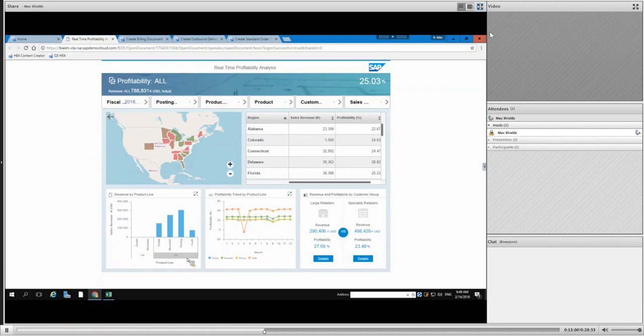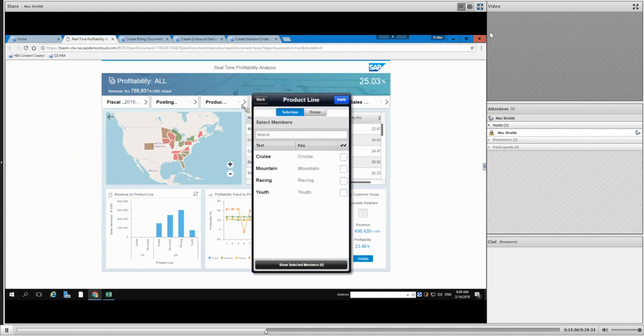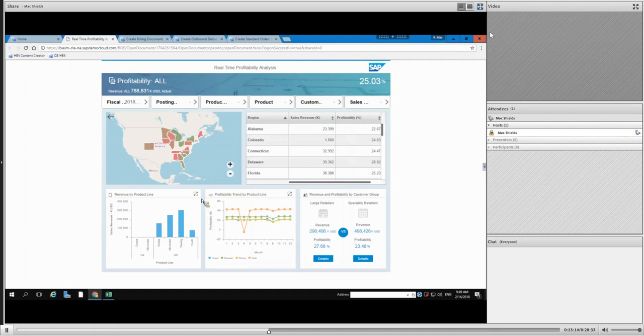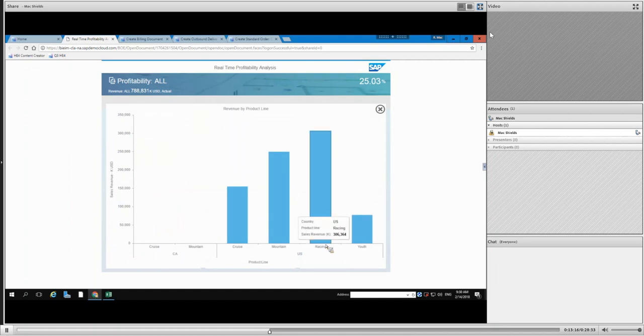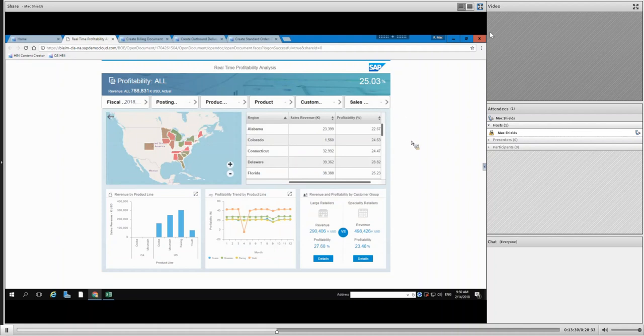Maybe I want to look at this on a different level by product line. I can come into the top area and use a little drop down to look at my profitability across each state by product line. But in this case, let's just see what it looks like across the entire U.S. This is a little small right here, so I'll go ahead and expand that. Again, a very nice, easy to use user interface. I can now look at what my product line profitability is across cruise bikes, mountain bikes, racing bikes, youth bikes, etc. So really a nice way to come in and look at that data in different ways really quickly.